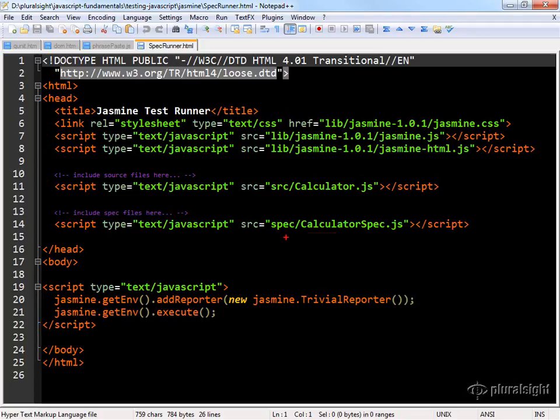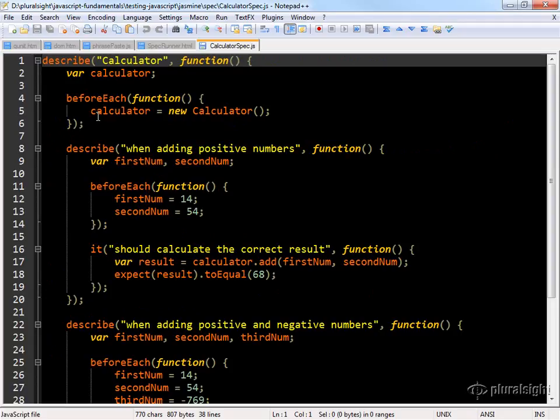In this example, the specifications are stored in a file called calculatorspec.js. As I mentioned, the specs are grouped into suites, and suites are declared with the describe function. So we have a suite called calculator. Within that suite, there's a variable, also called calculator, and there's a beforeEach function, which initializes that calculator with a new calculator object. It's possible to nest suites.